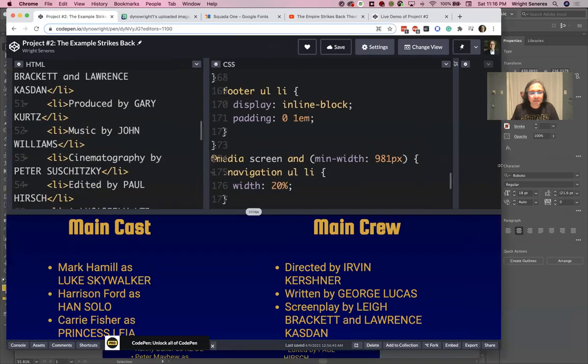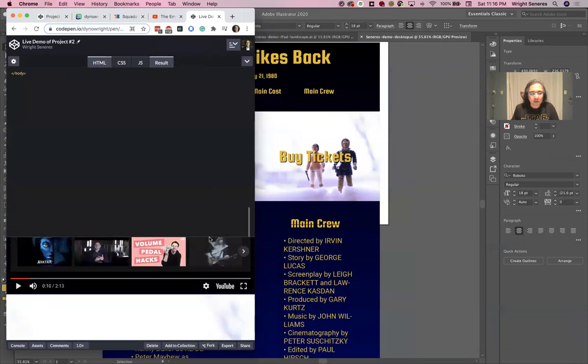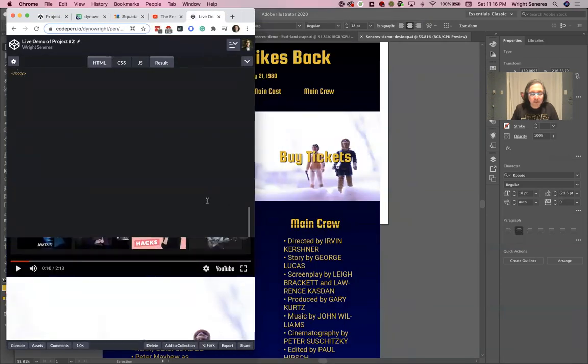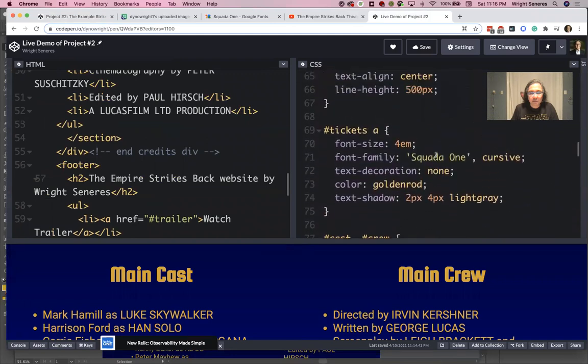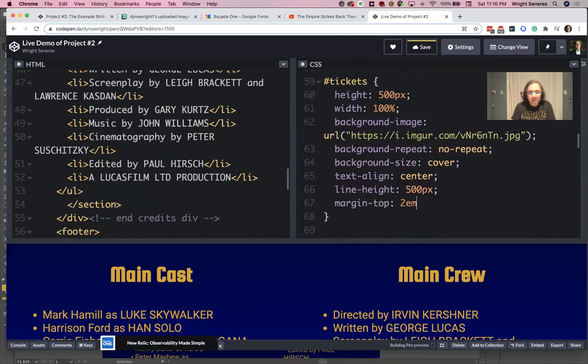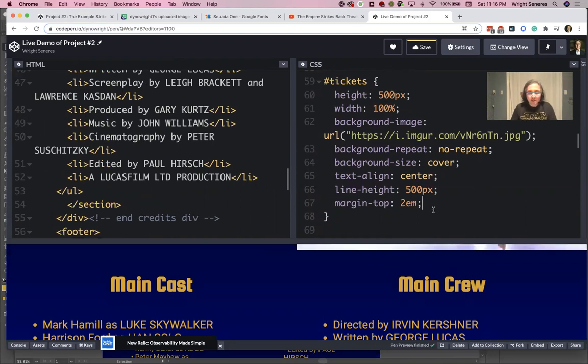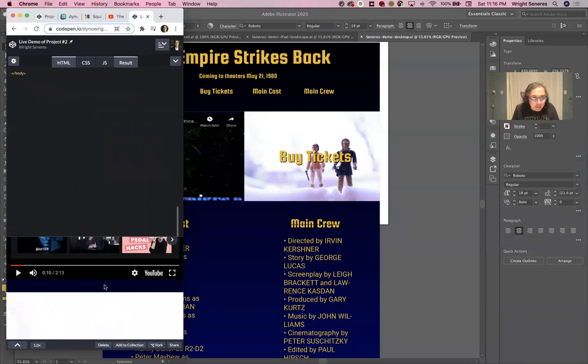Right now, no space in between. So I went to the tickets one here, tickets here, added a margin top of 2em so that at this size, there's a little bit of room. It's hard to see maybe because it's that dark blue, it's almost black, but there is space in between there.